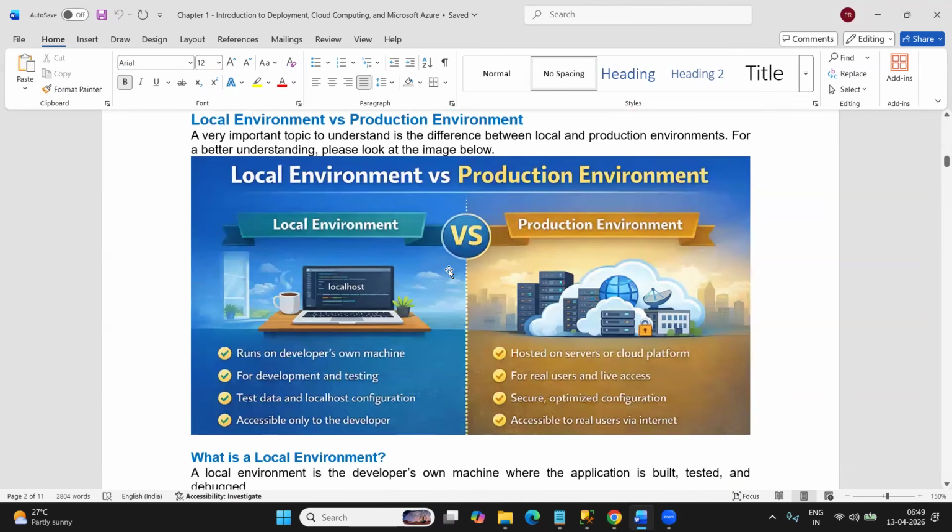Now coming to your point, local environment versus production environment. Local environment means your own machine, where you are using localhost. Production environment means where you are using the actual domain URL. The local environment means the application runs on the developer's one machine, and in case of production, it needs to be hosted on a server or a cloud platform. The local environment is meant for development, bug fixing, and testing, and the production environment is for real users and live access.